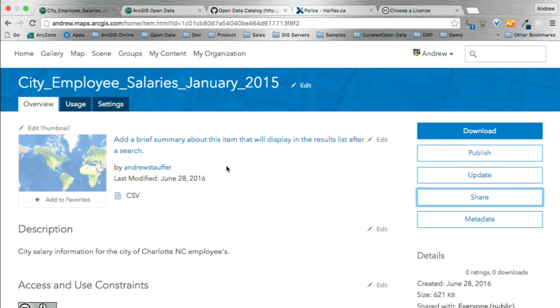So excellent. I've enabled it on the organization. I've enabled it in a group. I published a file, a shape file as a feature service. We uploaded a CSV. We learned about licensing. Hooray. Now we're going to go ahead and go over to Open Data.